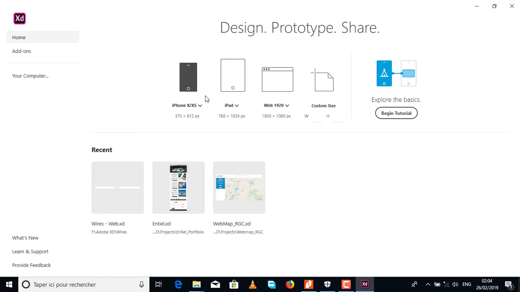So generally this is the welcome page of Adobe XD. Maybe you will not find this section if you're opening it for the first time, but generally this is the home window of Adobe XD. Now let's choose an artboard. I'm going to choose a web 1920 by 1080 pixels.